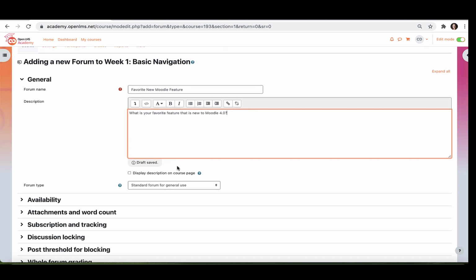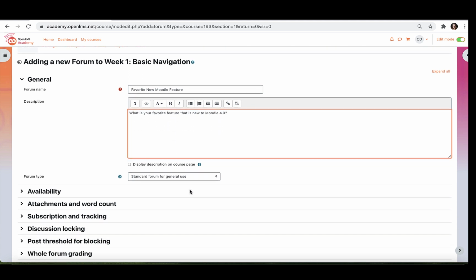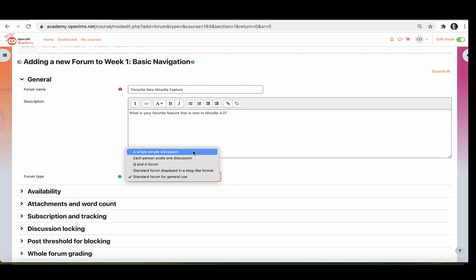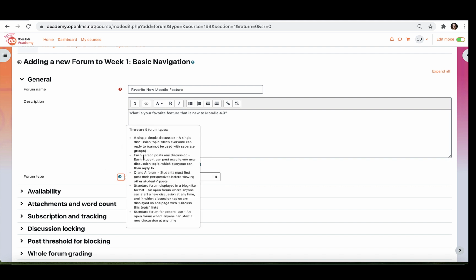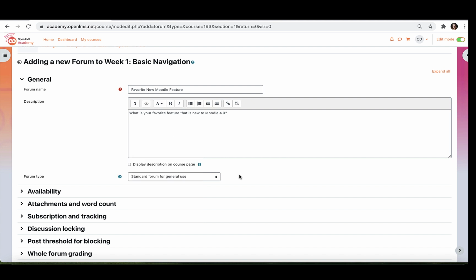And then we're going to choose our forum type. So the two we're going to talk about is the standard forum for general use, and we're also going to talk about a single simple discussion. There are other forums here that you can look at on your own time if you like, and if you click on the little blue question mark, it'll tell you what each one of those forums does. The first one we're going to do is the default, which is the standard forum.